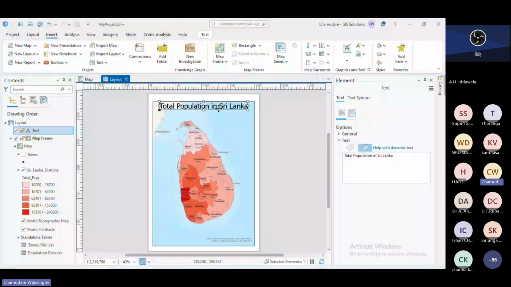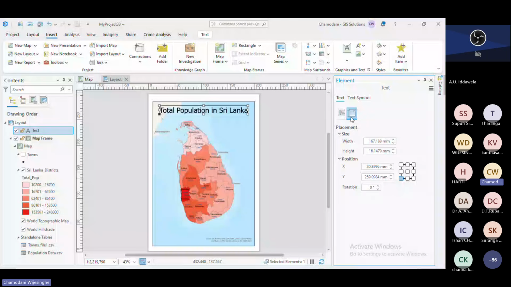Right. So in this properties pane, you can see, you can do the placements, you can change the size, width, and height. And if you want, you can change the position of the letters. If you want, you can rotate the letters.